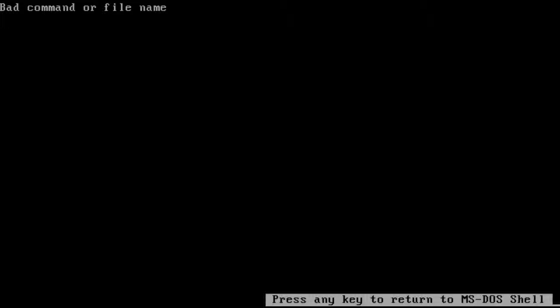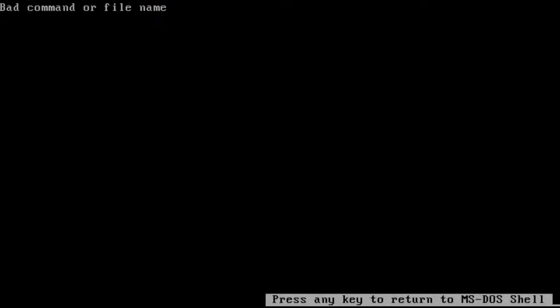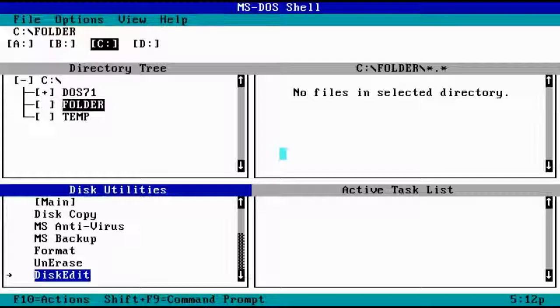I didn't actually type in any command or file name. I'm assuming DOS has been programmed incorrectly to type in incorrect file names. It is strange. Okay. Disk edit. Bad command or file name. Well, I just clicked on what was already there.